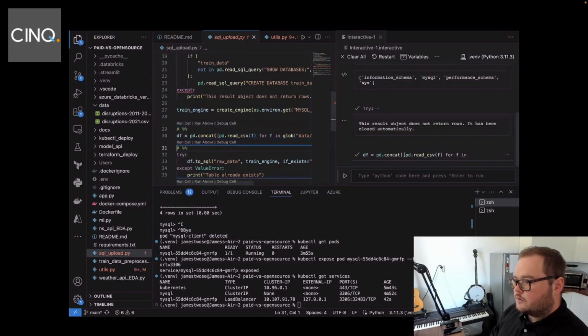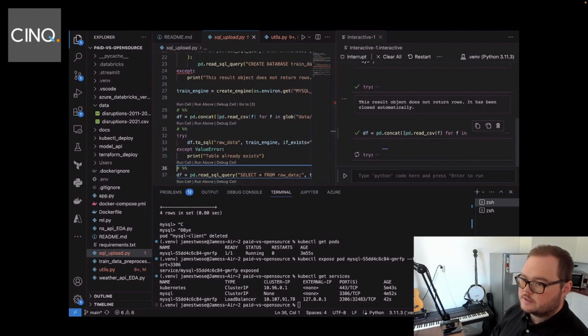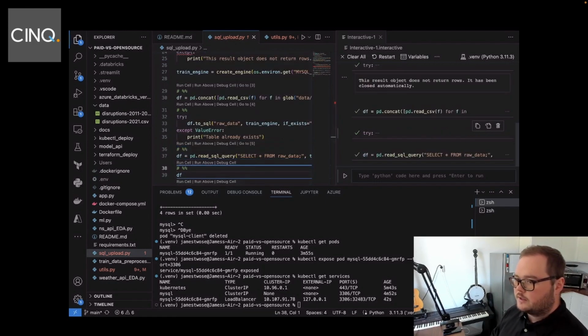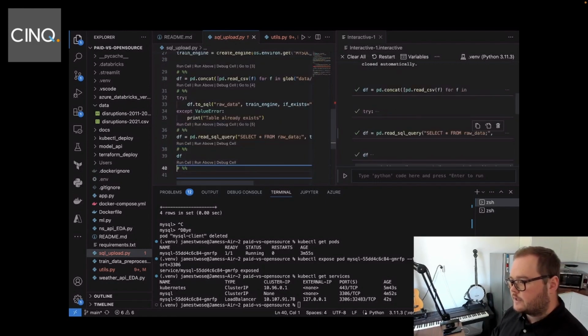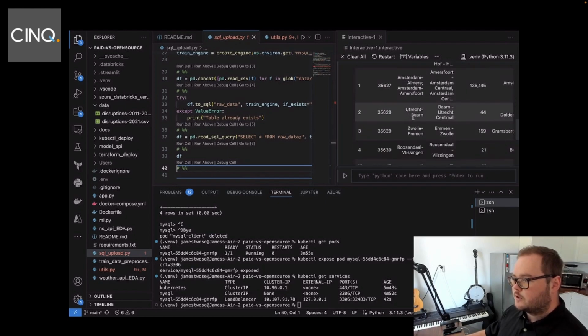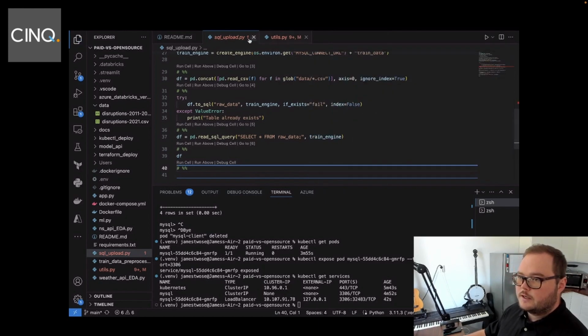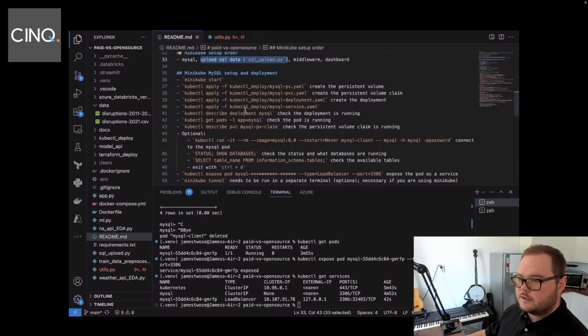Cool. So this is the moment where we're actually uploading. And then this is just the pull, and if it has gone well, then we will have data in this new data frame, which we do. So wonderful, that script's done then. Let's move on to the middleware.